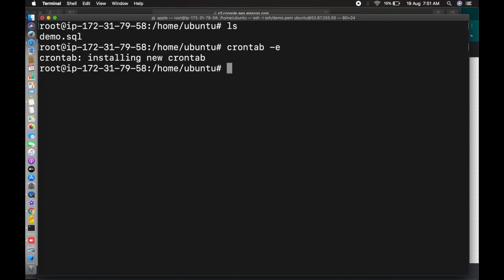automatically through the cron job. So here it is, this is done. Now you can check with ls: demo.sql is created or generated automatically. So this command will run every minute. Okay, so try this, it will work.